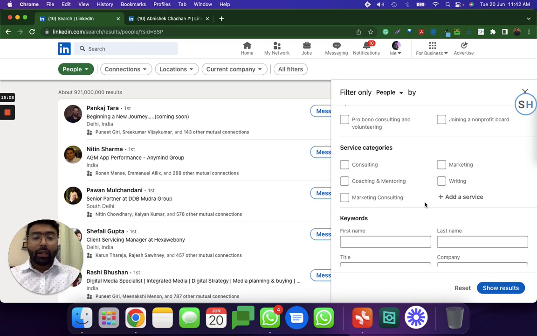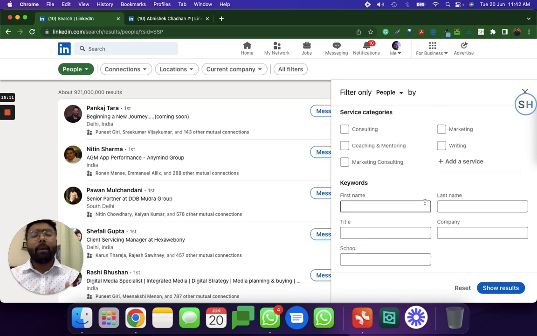Okay, now the keyword section, an amazing filtering section. This has 5 things: first name, last name, title, company, and school, right? Which means that you can filter people by first name. Let's say if you just type Abhishek, LinkedIn will give you all the profiles whose first name is Abhishek, right? If you type Chachan in the last name, LinkedIn will give you all those people who have the surname Chachan in the entire LinkedIn database, correct?